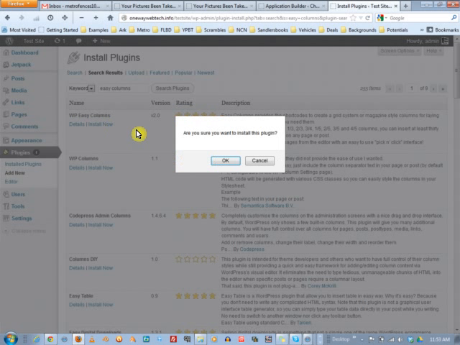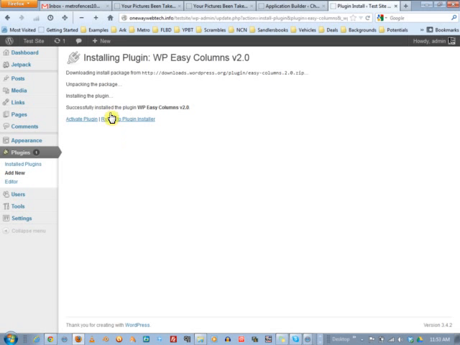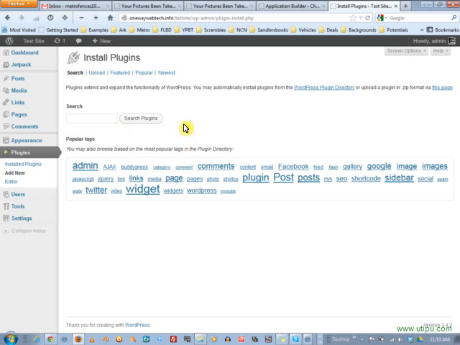install now. Are you sure you want to install this plugin? Okay. Same thing, unpacks the package, installs the plugin, successfully installed the plugin, WP Easy Columns version 2. Return to plugin installer. I'm back to the install plugins page. I'm not going to install any more plugins right now.